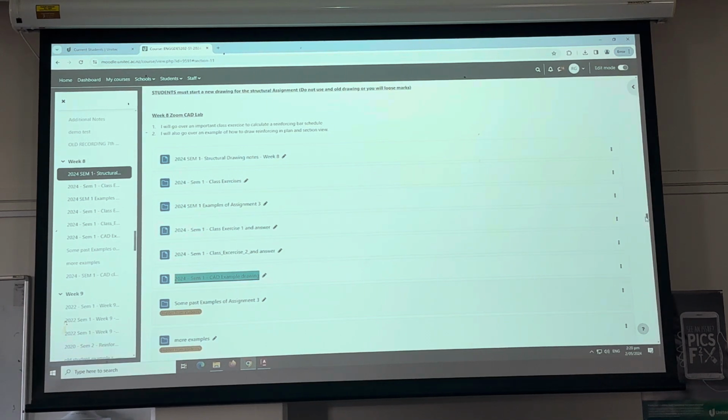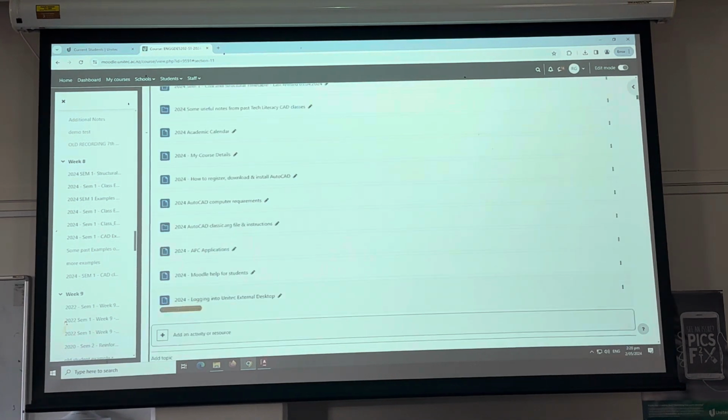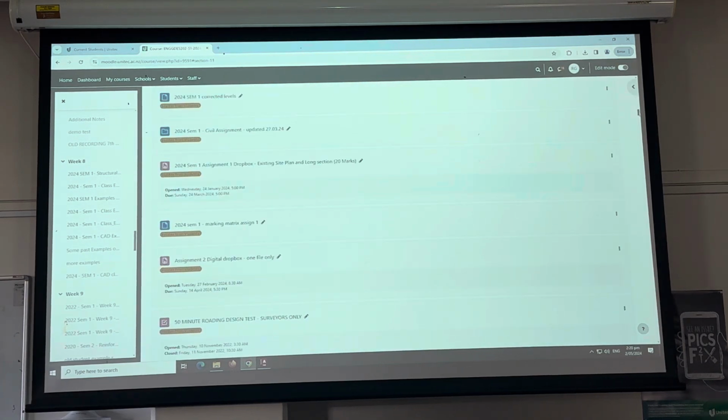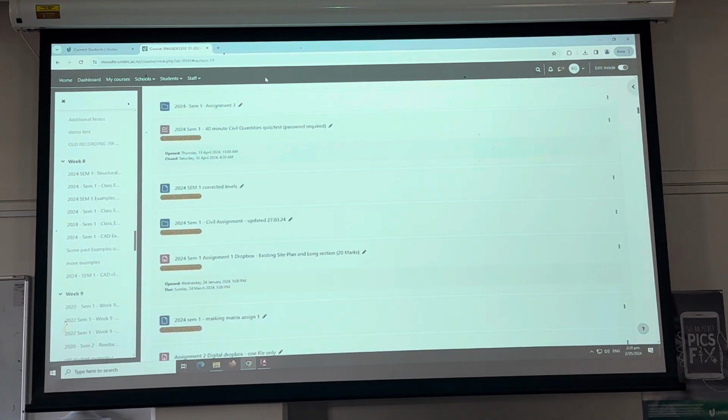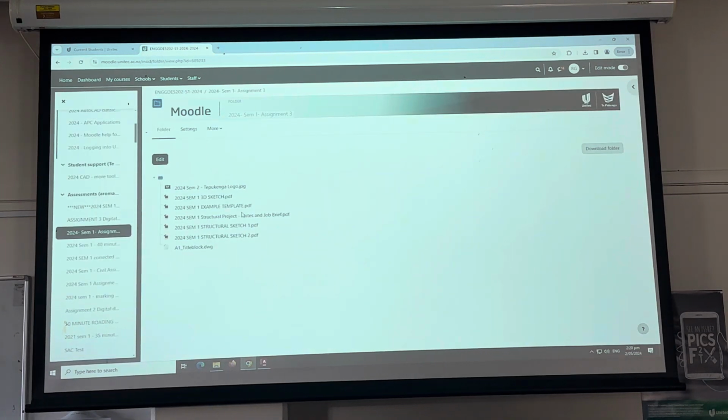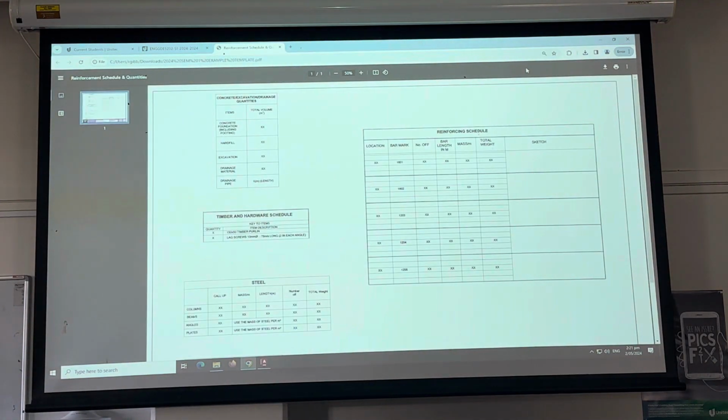Back to the assessments, because that's where they want us to put them all these days, which I think is a bit weird, but if we go back to assignment 3 under the assessment section, you'll find the example template. You can start drawing this up. This is worth 7 marks. Sorry, the reinforcing is worth 7 marks. This here is worth 7 marks.